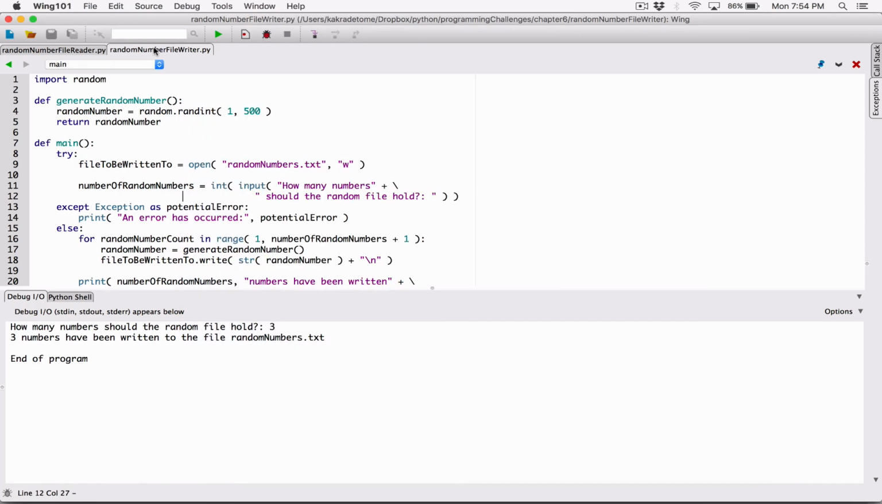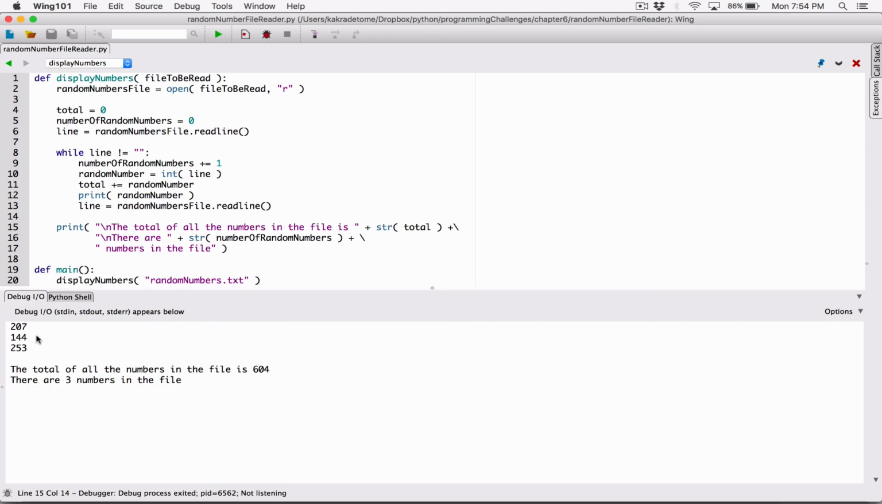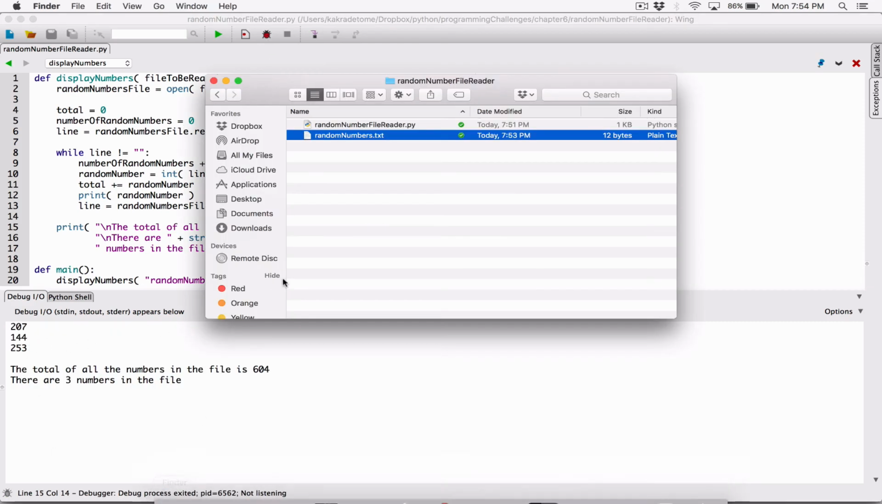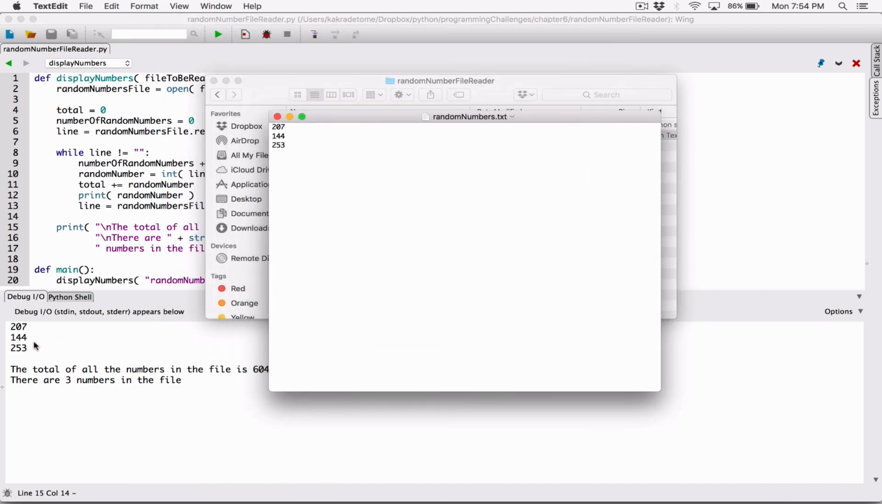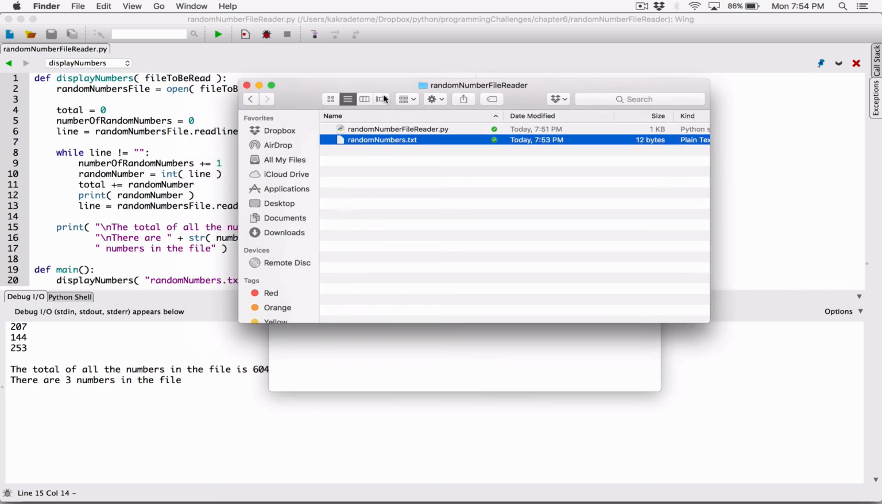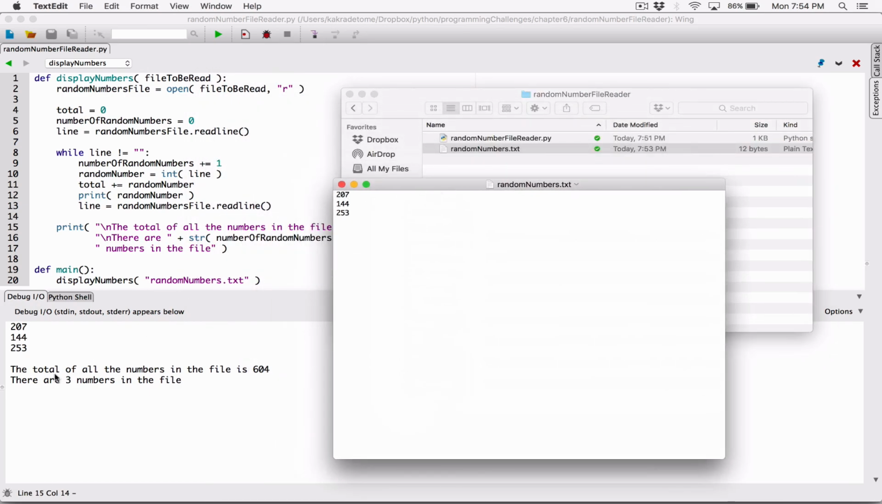Let's run this. Now we have the random number file writer. We don't need that. We want our random number file reader. We have a new file in there with 3 numbers. Let's run it. See, there are those 3 numbers in there: 207, 144, and 253. It reads those and it adds them up. The total of all the numbers in the file is 604, right?